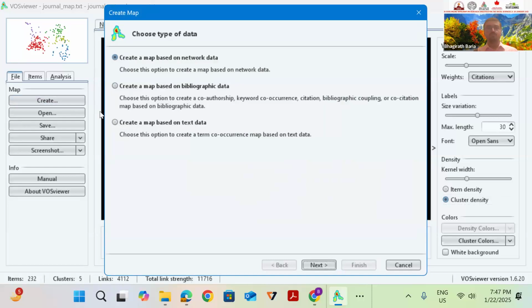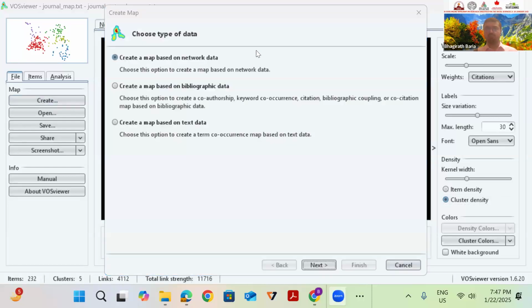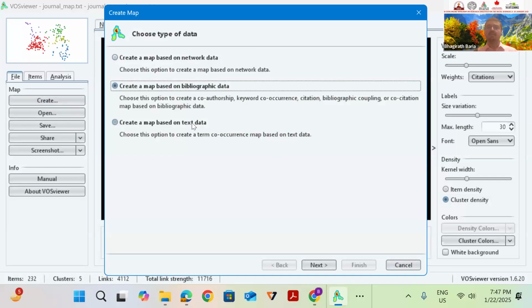If you click the option create, you will have this screen. Instead of open, you click the option create. There are 3 options: create a map based on network data, create a map based on bibliography data, and create a map based on text data. All these 3 are different.